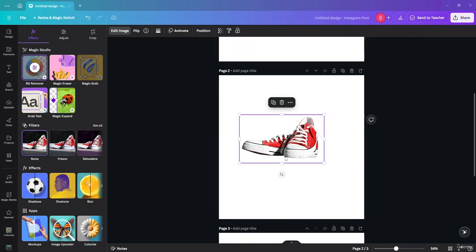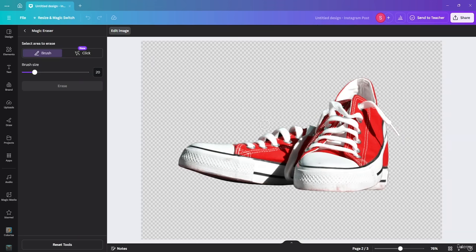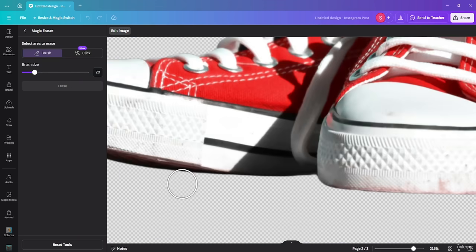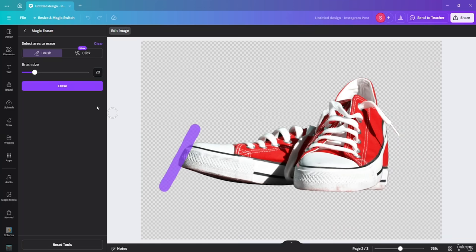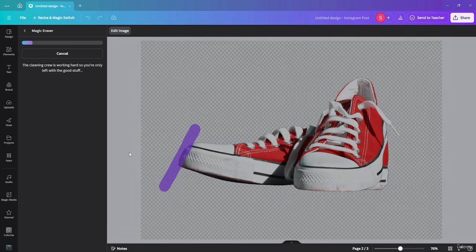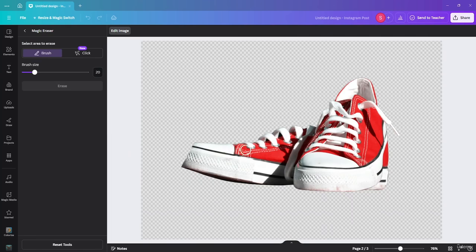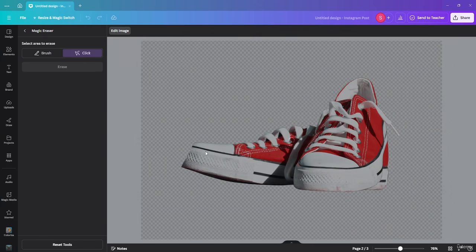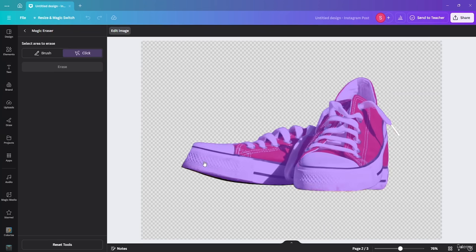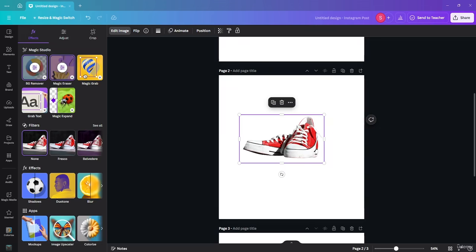Now, if you still see that there are a couple of parts which are not removed yet, click on this magic eraser and you can remove certain parts. Let's say I want to remove this, click on erase, and that part will also be removed just by using AI. It takes a bit more time because it has already used AI to remove a certain part. I can see it has been removed, but we don't want that. I'm going to press Control Z to undo the process. There we go.